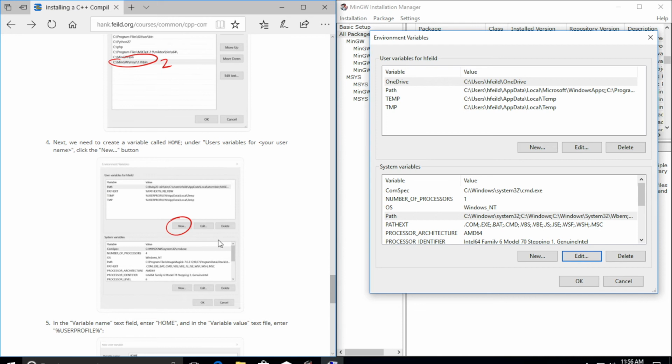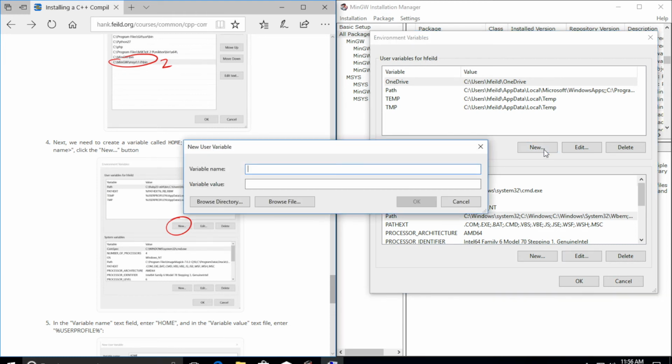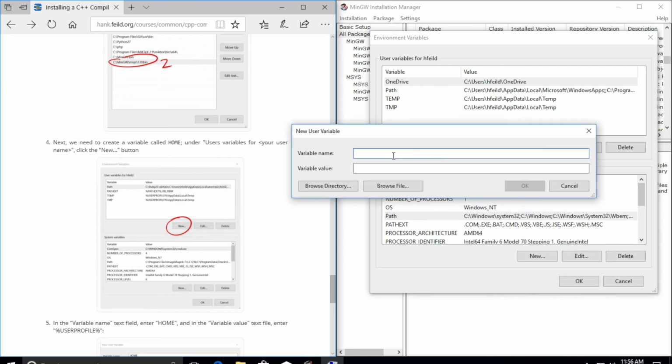And then we want to do one more thing, and this one's not strictly necessary, but if you're going to end up using something like ConEmu, which is one type of terminal emulator for Windows, it's not required that you use it, but if you do want to, you might as well go ahead and create a home variable, and that's what step 4 is here. You're going to do that under user variables for whatever your username is. So you want to click on New, and give it the name HOME, all capitalized. You don't need to have the quotes around it, just HOME, all capitalized.